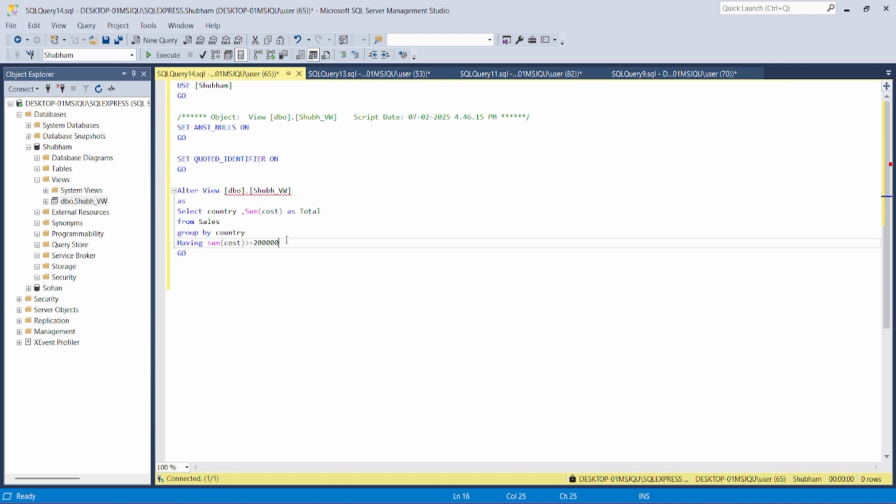And one more thing guys which I would like to highlight, while creating the view, this go keyword also comes at the end, but this keyword is not mandatory. That's why we have never used the go keyword at the end. But this is the syntax guys: alter view, then view name, then as keyword, and you can store the query, and after that you can use the go keyword.